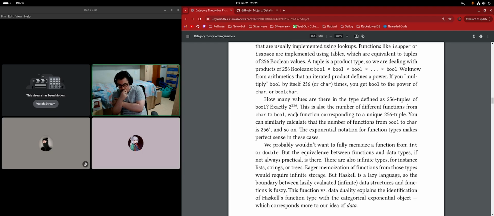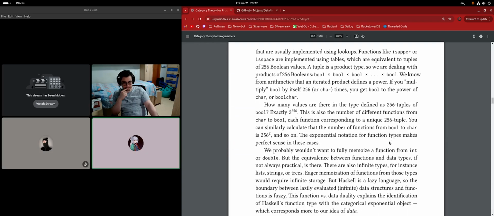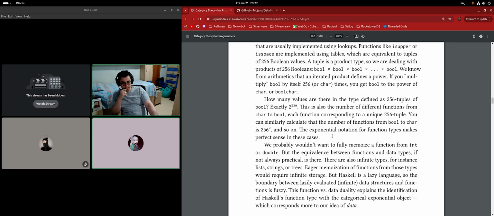So the number of functions. Oh, the 2 comes because there are only 2 booleans. Yes, that's your output type. And the 256 comes because we have 256 characters. So the thing goes as follows. The output defines the base and the input is the exponent, which we've seen before. It's where I said that B A should be a B superscript A instead. And in my PDF it actually is.